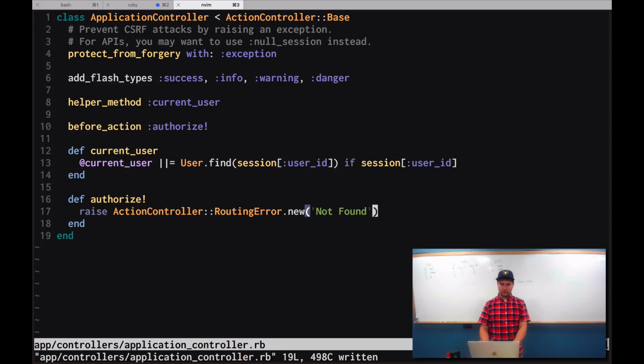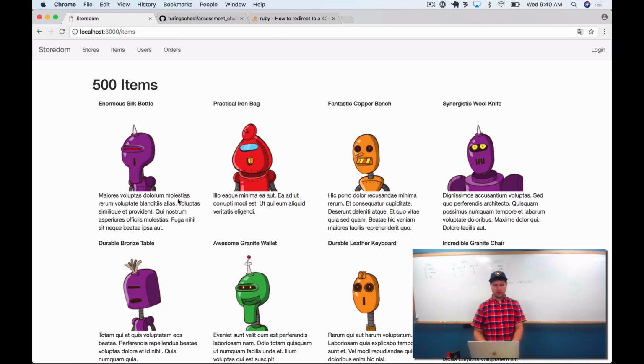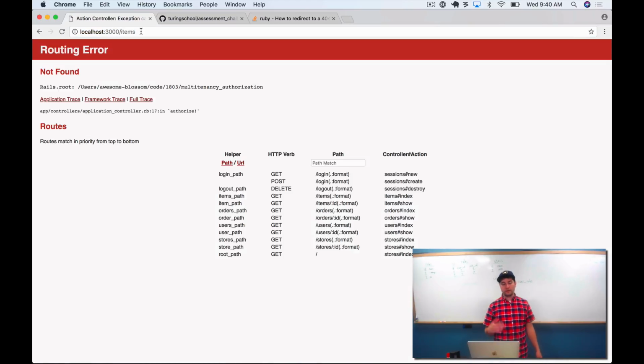Well, let's just see what happens when we leave it this way, right? Because a default user should have this raised when they visit this items page. So let's refresh. Cool. And this looks like an error, but it's actually not an error. This is exactly what we wanted. If you look at the message up at the top, it's routing error not found. So this is exactly what we told it to return.